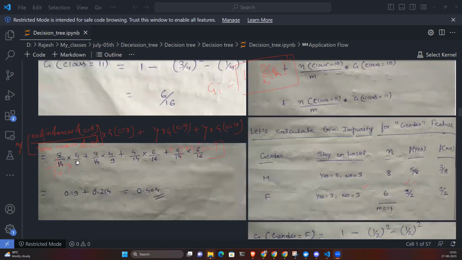So 3 by 14 into 4 by 9, plus 3 by 14 into 4 by 9, plus 4 by 14 into 6 by 16, plus 4 by 14 into 6 by 16. I'm doing simple mathematics, nothing hard and fast. It's simple plus, minus, multiplication and division, BODMAS rule applied. And the final Gini indexing I'm getting for the class feature is 0.404. Just remember this point.